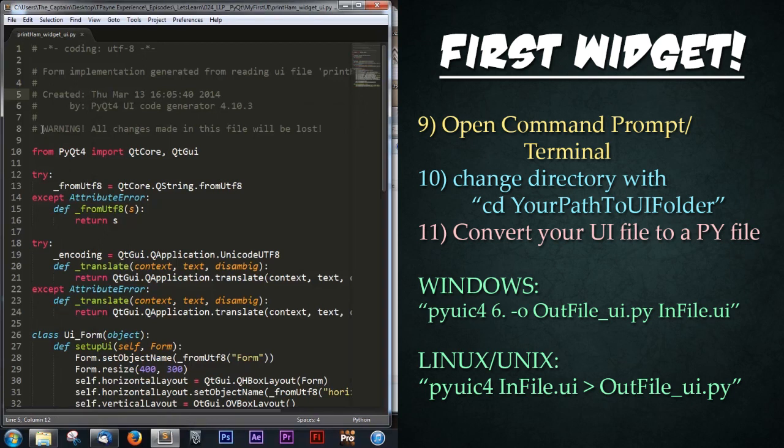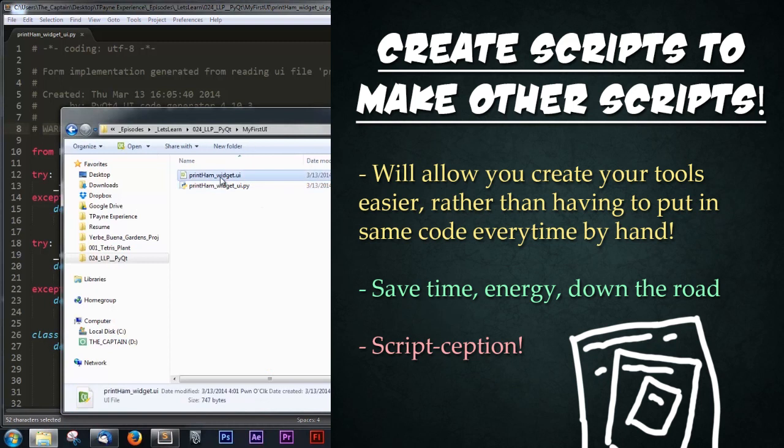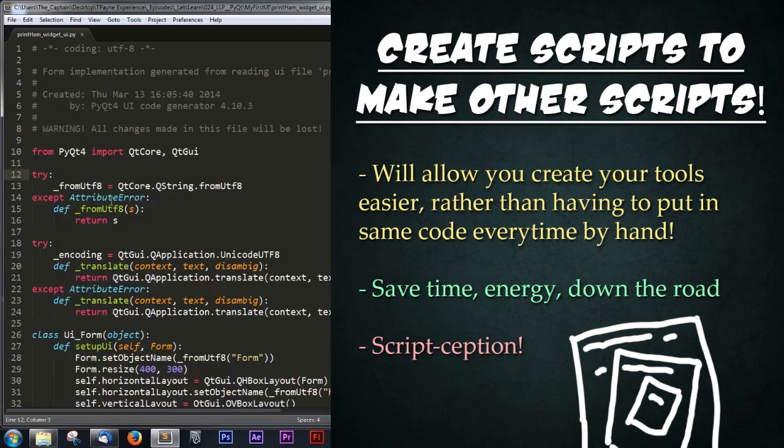Well, first off, the most important thing to note is that it gives us this little warning and says, hey, any changes you make to this file will be lost, because every time you convert from a UI file to a PY file, it's basically going to override the previous Python file. So any changes that you make here should be on the final version.